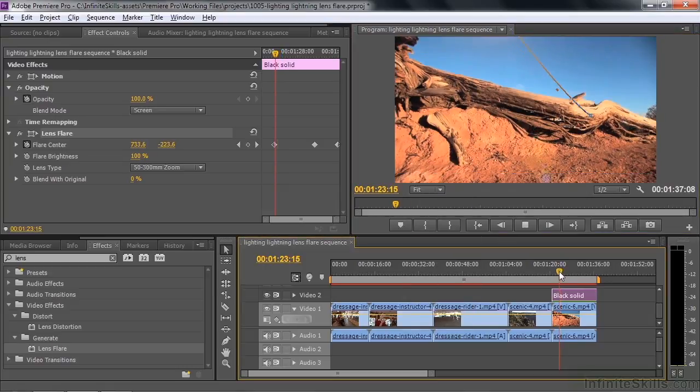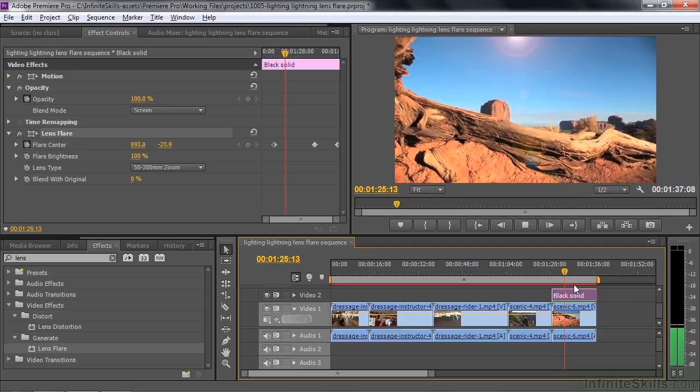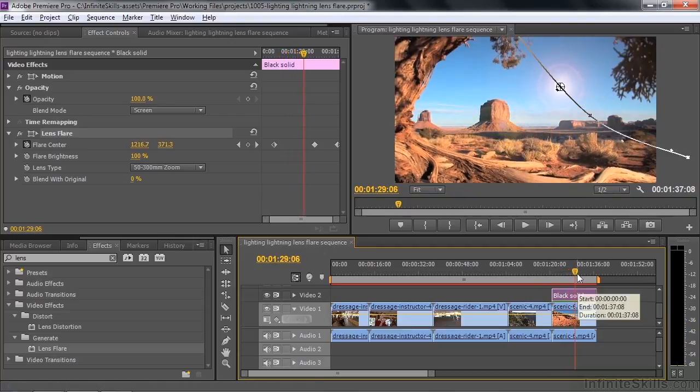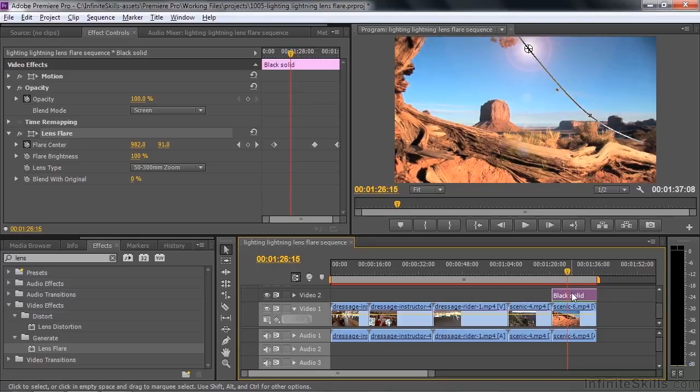Let's just watch that briefly. Yeah, you could probably speed that up or something like that, but there you go. There's the lens flare going through the scene, and it's on the black solid. We can see it on the black solid because we used the screen blending mode.